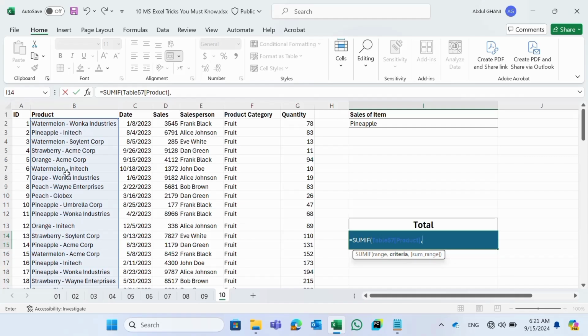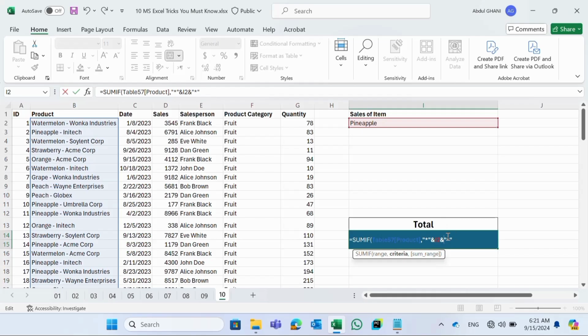in the product we have the customer name as well. So let's modify the criteria. First, let's add double quotes, asterisk, double quotes, and now this item, and again double quotes, asterisk, double quotes, and that's it. What this means is that in this I2 cell we have the product name, and whatever comes before the product name, ignore that. Whatever comes after the product name, ignore that. We just need something that is matching this I2 sales value. I2 is this search value.